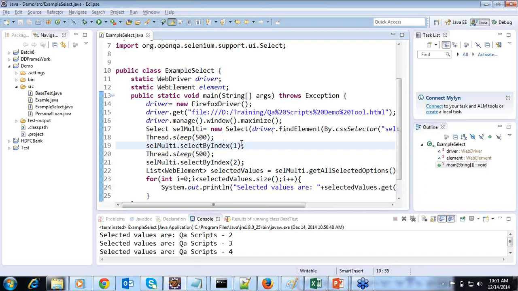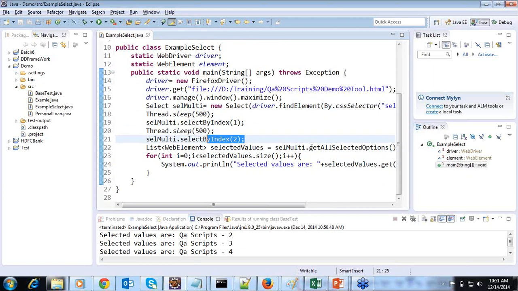Here is the code where I have used my application. That is what I have developed. There we have a multi-selection drop down. First I will use an object called select multi object, and I will select two options by using select by index, that is 1, and select by index 2.